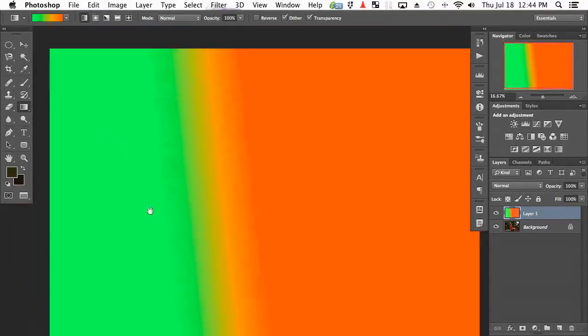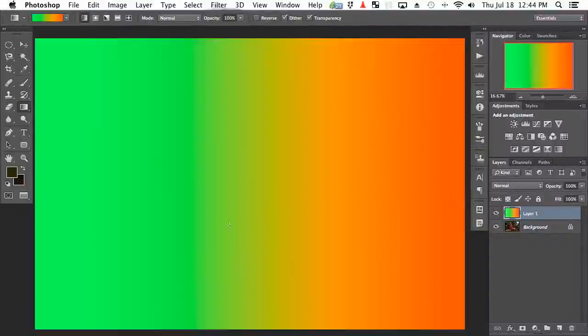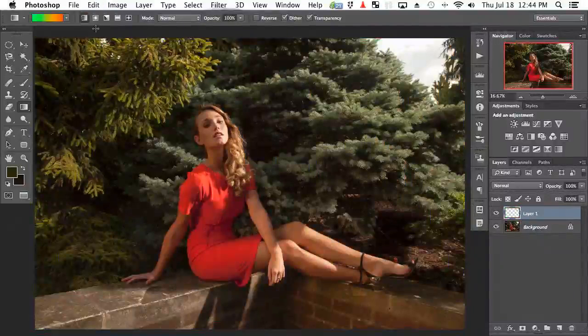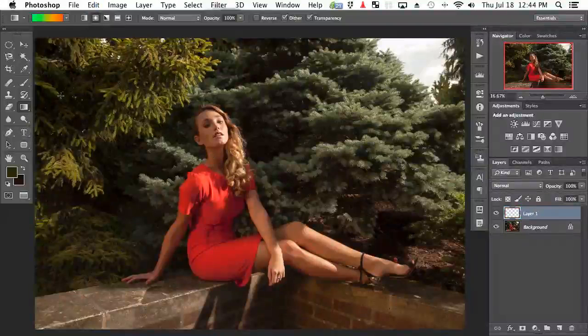Yeah. Actually, I kind of like it. You know, I said it was weird, but I take it back. I'm sorry, gradient. I like you. I think you're nice. All right. And you can even do radial gradients like that too. It's kind of fun. Okay, so gradient tool.